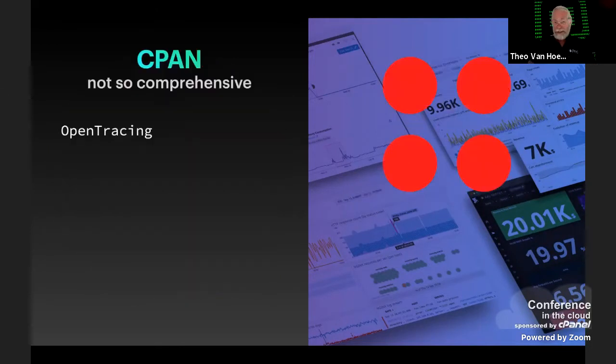So there is a CPAN module on our not so comprehensive Perl archive called OpenTracing. However, it's nothing like OpenTracing. Sorry for the guys from the team, but no, because OpenTracing starts with an API. And why did it start with an API? So that any code in Perl related to OpenTracing could work with that API.